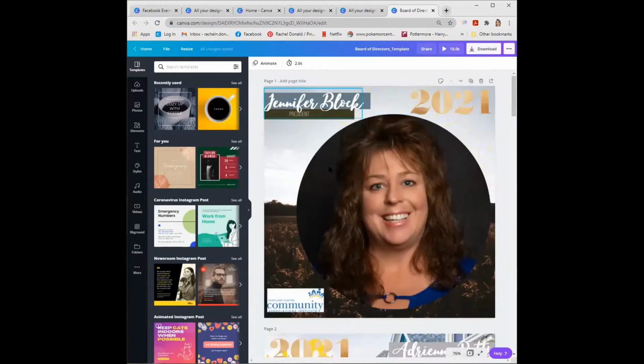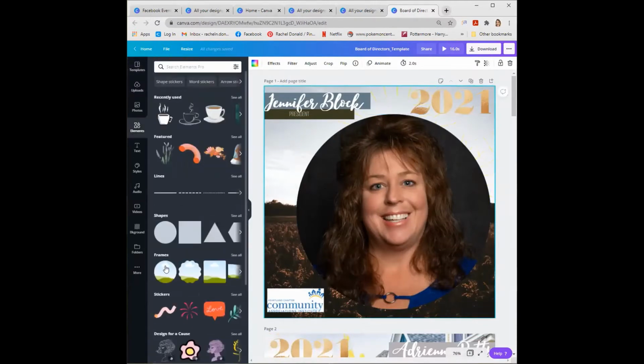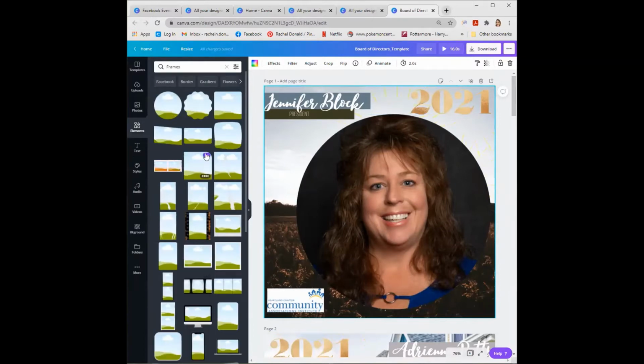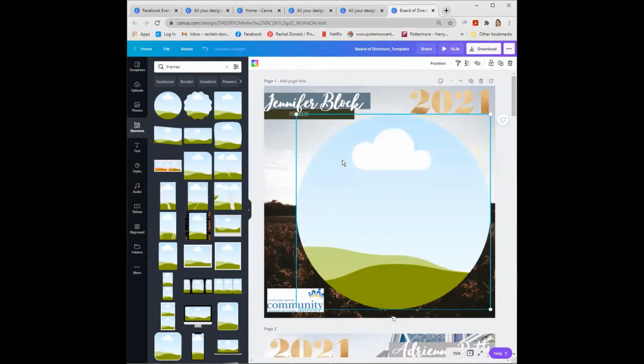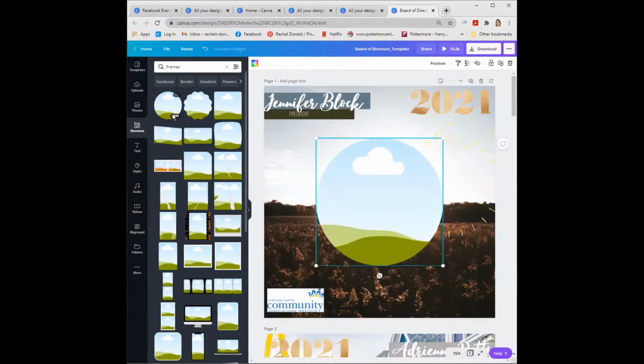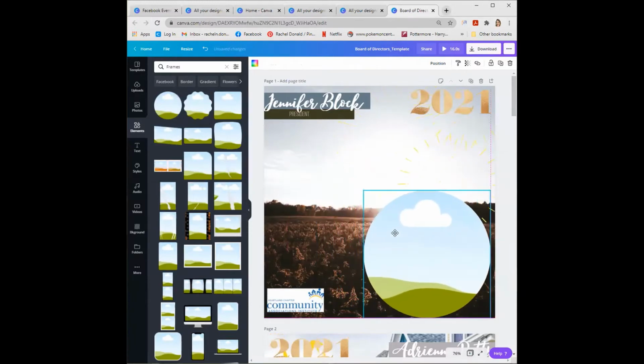So basically, I went through and I was like, okay, we need a headshot. So I went into Elements and I go down to Frames. All these frames here are free. And they let you auto-populate a picture. So basically what happens is you take this frame, you click it, and it's just going to come up. And then you resize it to whatever you want it to be.